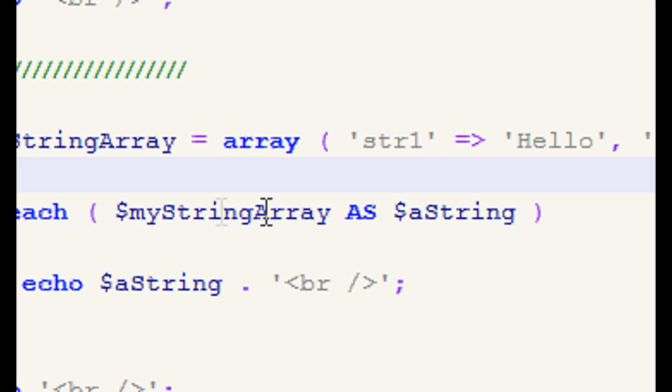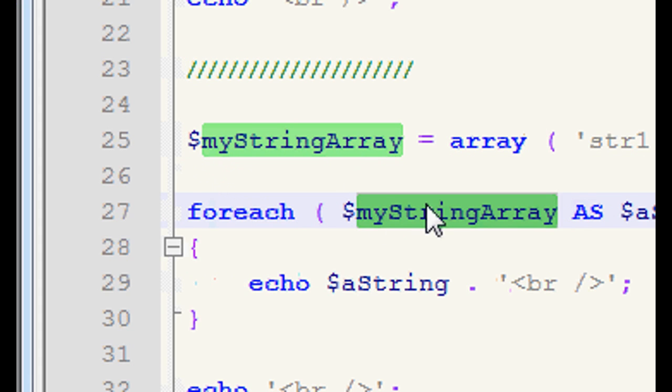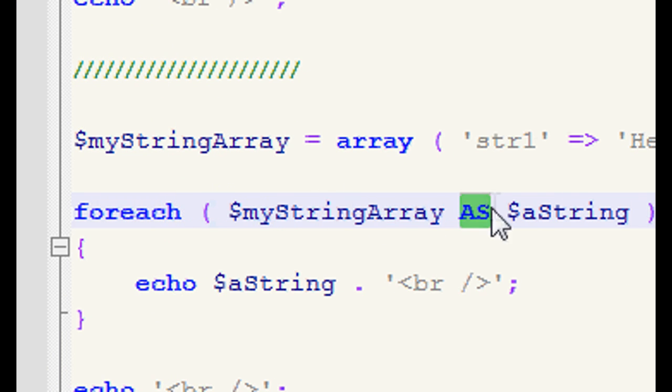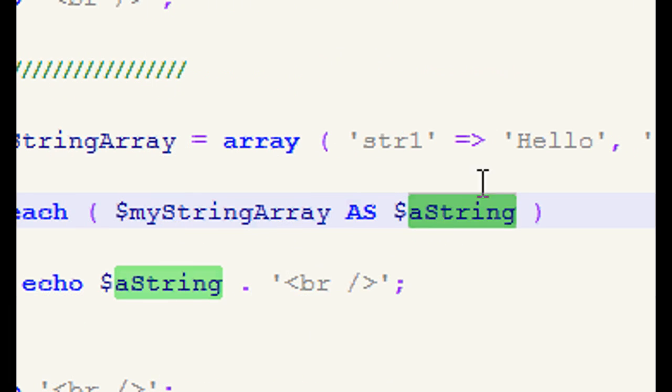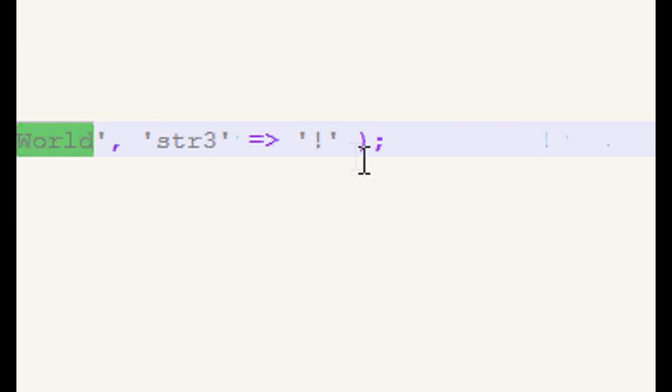And again, we're just going to loop through this. We're saying for each myStringArray as string. So for each loop, the value of string will be assigned to each of these values, okay?